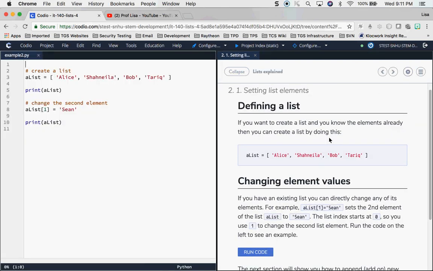So there's a couple of different things we have to do. First, we have to figure out how to create a list. And then we have to figure out how to change elements in a list. So the way you create a list, there's a couple of different ways.